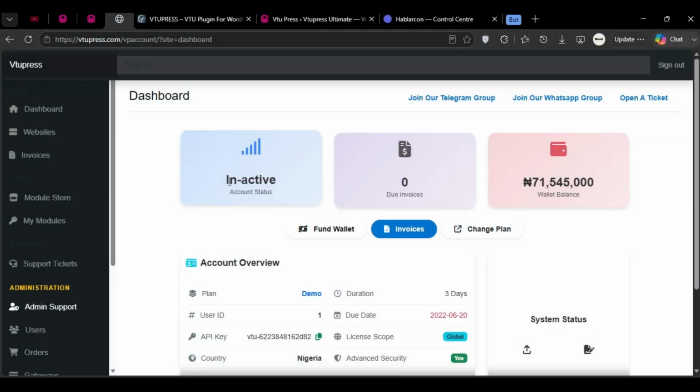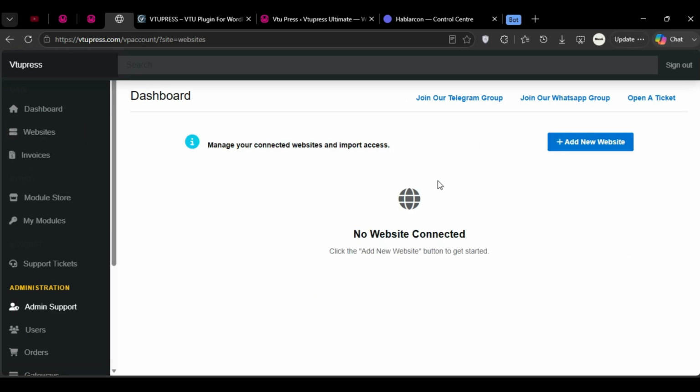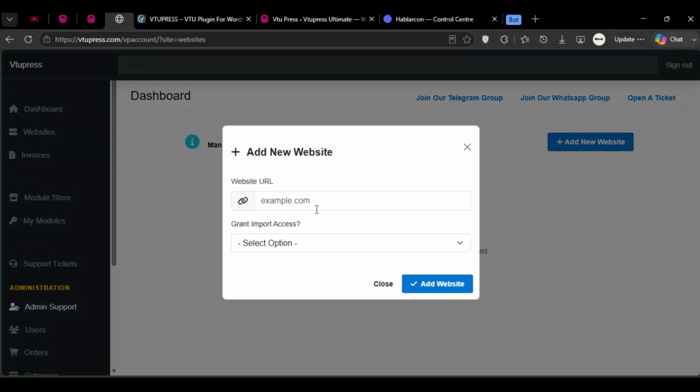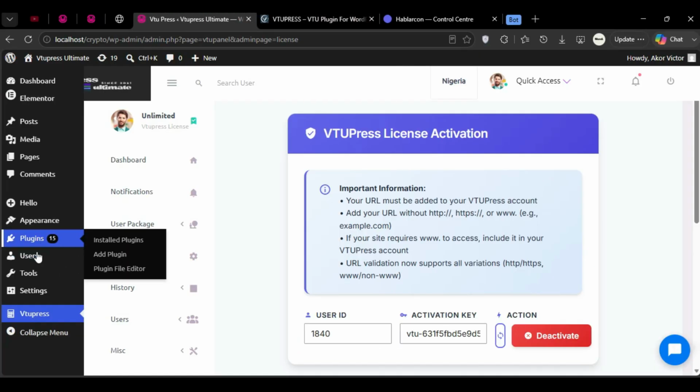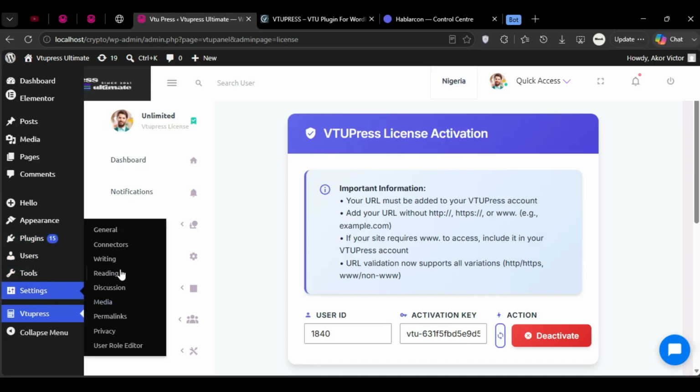One other thing you need to know is you need to add your website URL here. You come to website. Right here, you add a new website. You add the URL here. To get your website URL, you can just make use of the registered name itself, or come to this settings general. You open this.